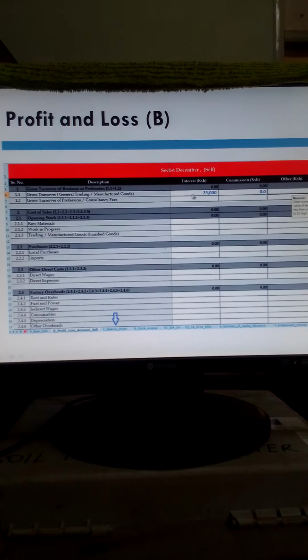So right here, 25,000. And the rest of the columns in this row, you write 0.0, 0.0, like that. After that, we go to the balance sheet, which is in section C.